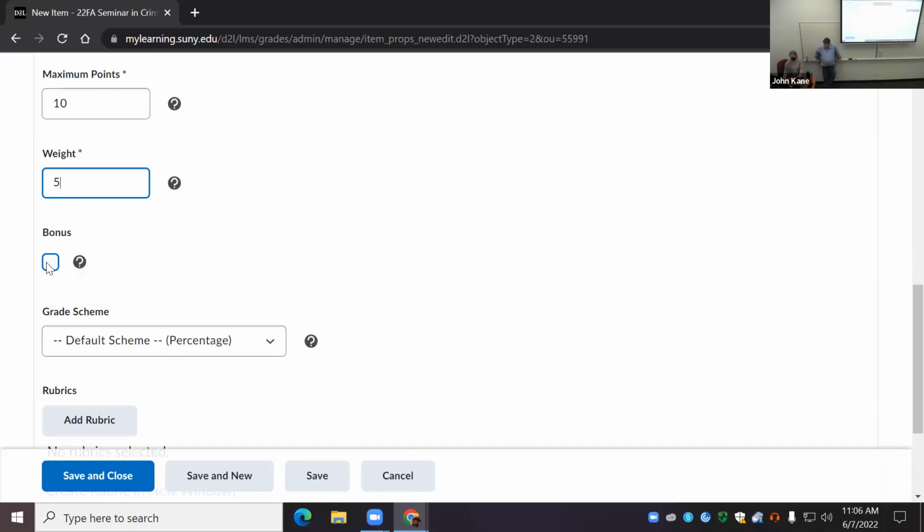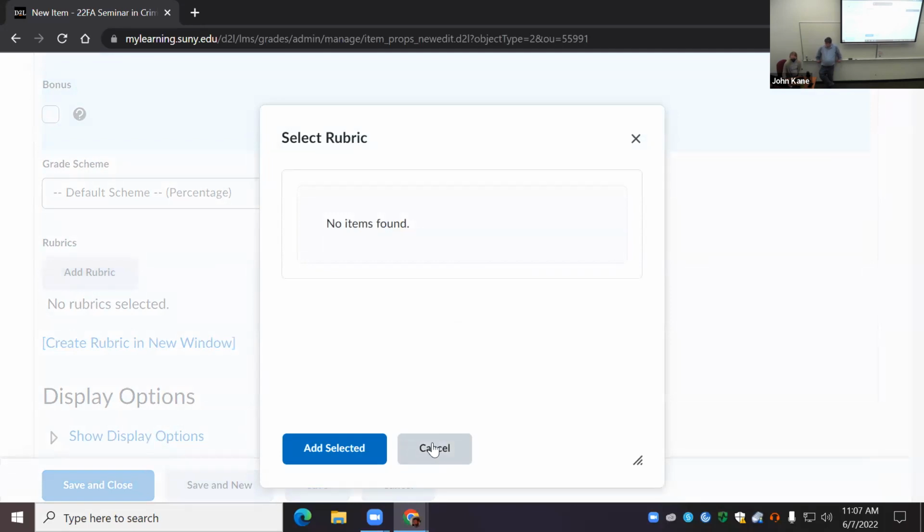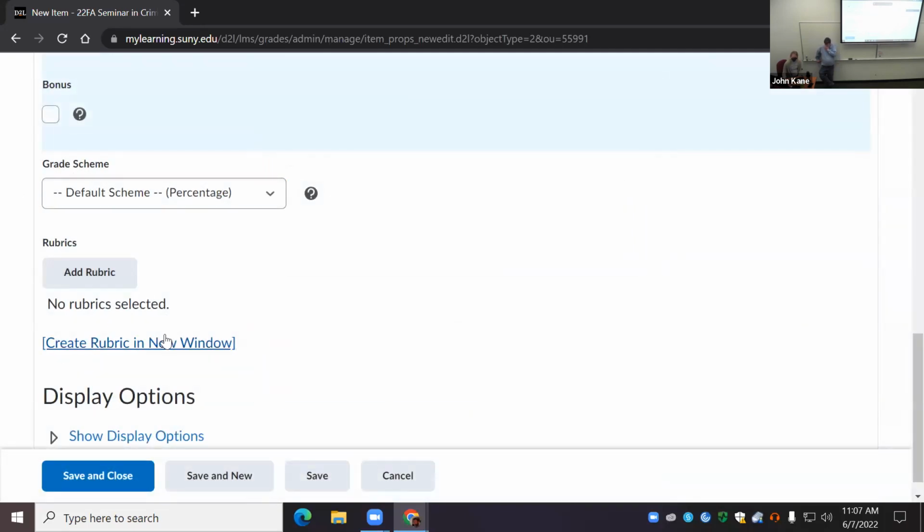And the bonus is where you would do extra credit if you're going to do that. So you can add that if you like, or if I did allow for an extra credit assignment within this category, I could make this particular assignment bonus on top of the category. So this is one way of many ways that you can create rubrics. You can create it in a new window, and then you can add an associated rubric. I don't have any associated rubrics in here. So just know that there are many different ways to get at a lot of the things that you want to create in this platform.